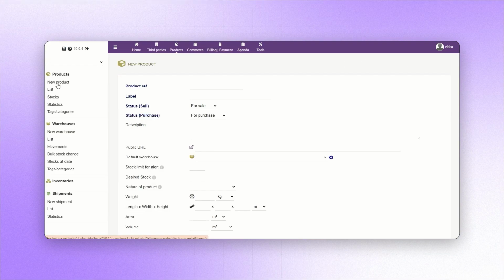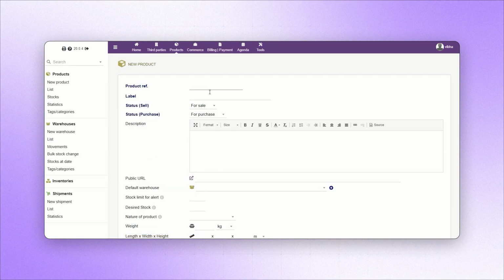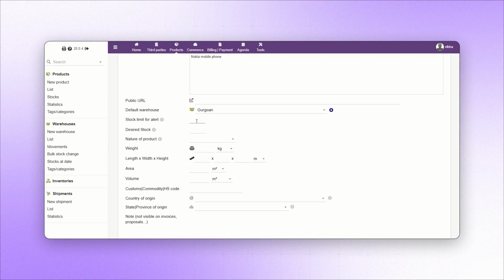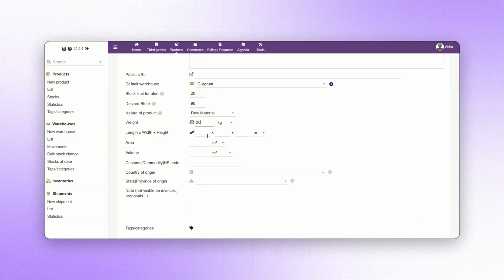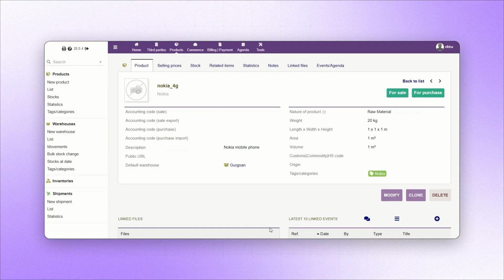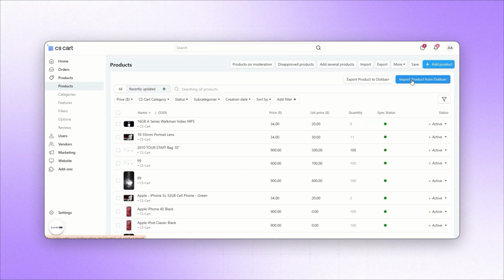In Dolibarr, we can also create products, for example, creating Nokia 4G. Assign a label, description, and warehouse. Provide a public URL if required. Define stock limits and product dimensions, weight, length, height, width, area, volume, etc. Select the category and price, then save the product. For proper product mapping, a warehouse must always be assigned. Without a mapped warehouse, products will not sync between CS-Cart and Dolibarr.